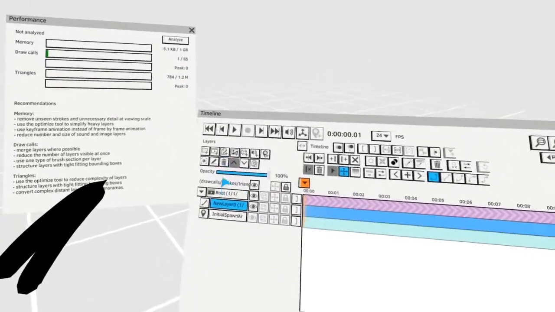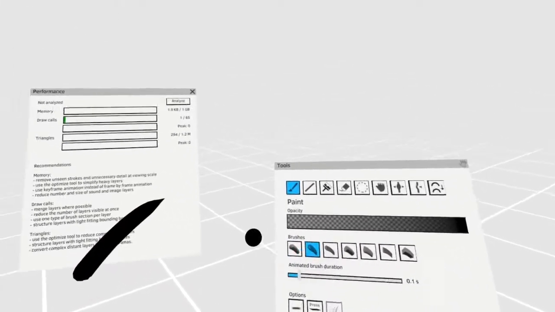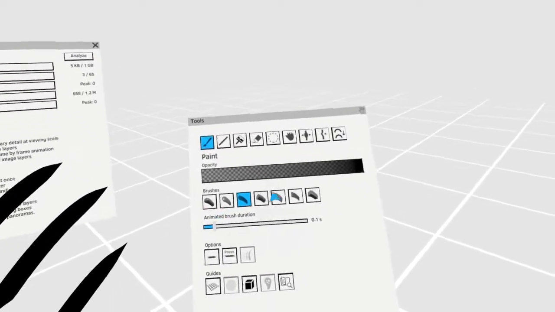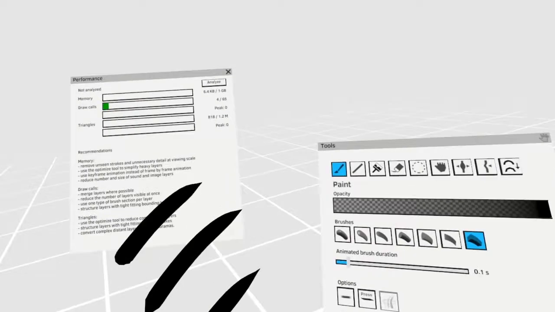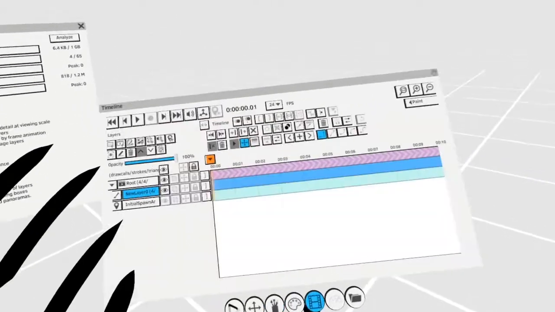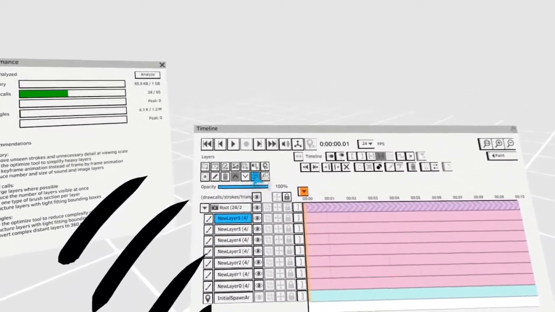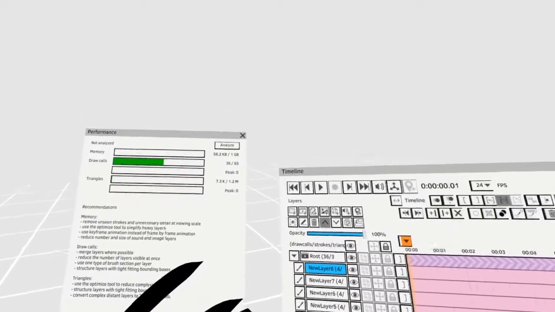So if I delete this layer again and create a new paint layer, for each different brush stroke, some of them are created the same way, so they wouldn't count, but if I use this cube brush, you will see this is already 4 draw calls. So it's recommended, if you have many layers, not to use crazy different brushes, because if you duplicate a lot of these, see how the draw calls skyrocket? You're almost reaching the limit.